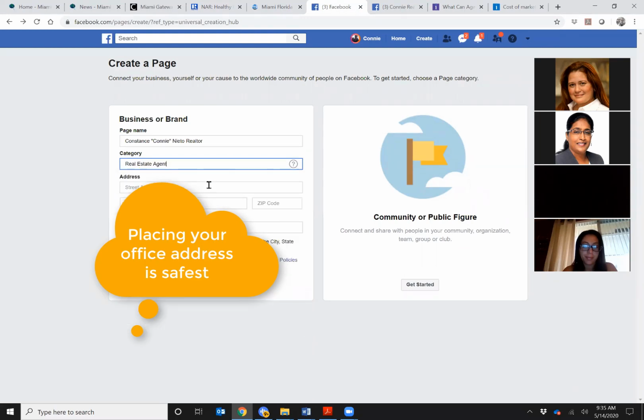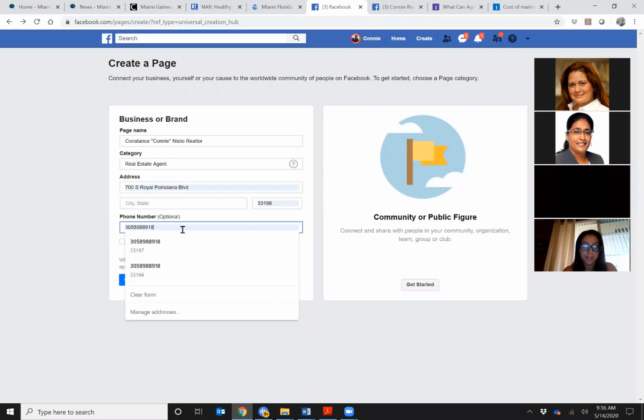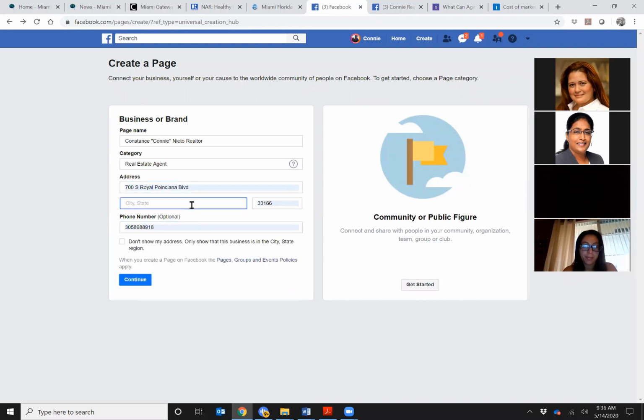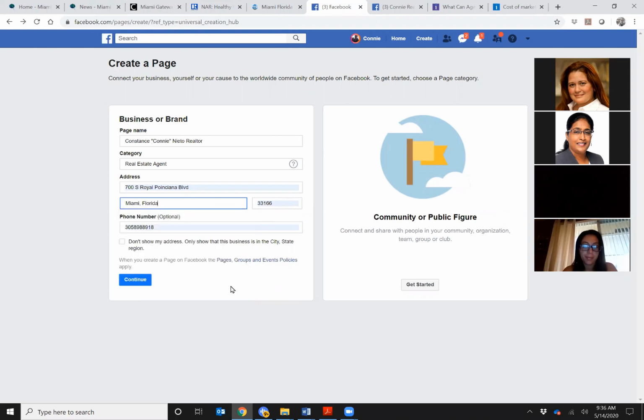Once you've done this, you should put your office address. So let's say that's my office address. Here's my phone number, and the city is Miami. Note that it says here, don't show address, only show that the business is in the city or state or region. You can choose to do this, but most of us would like to show our office locations as our place to meet. Then click Continue.